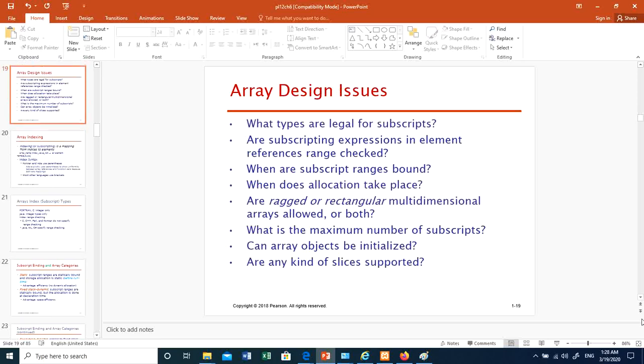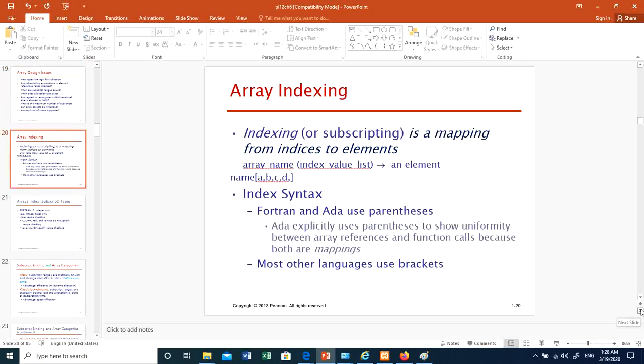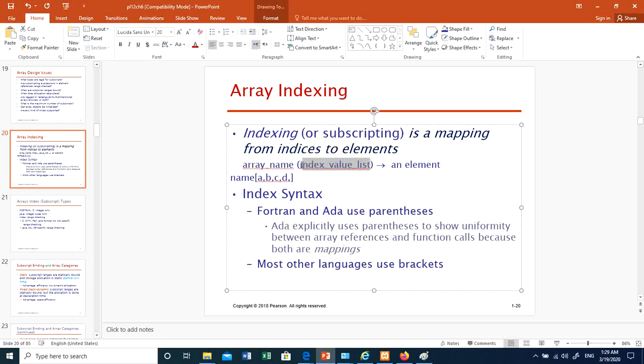Here I would like to talk about array indexing, which is subscripting, which is a mapping from indices to elements. The syntax here, you see the array name, and here the list of indexes or subscripts. Each one of them represents an element inside the array. If you look at this example, the name of the array is name, A, B, C, D are the elements, and the positions are 0, 1, 2, 3, which are the subscripts of that array.